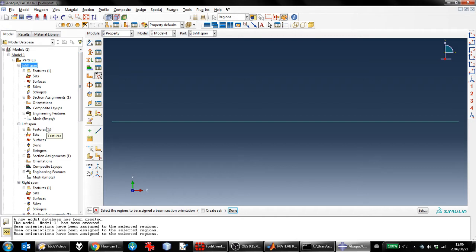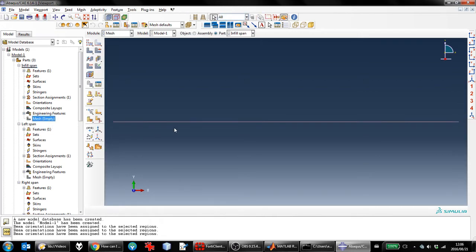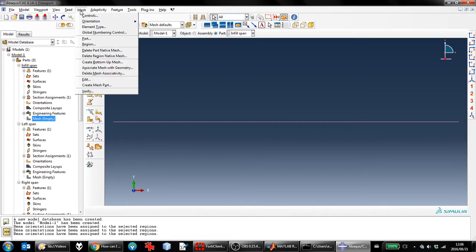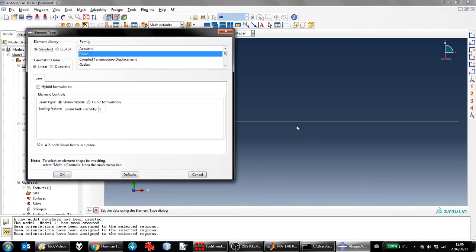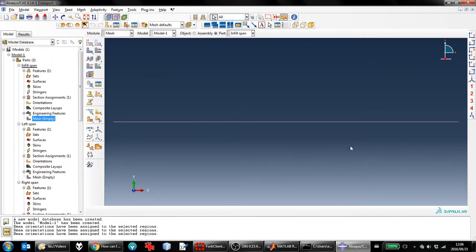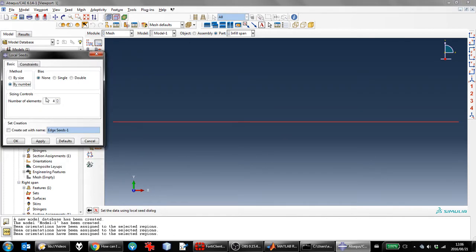We've done all that, so we can also mesh this now. Let's go to the meshing module for the infill span to start with. You can just select the element type here: beam, cubic formulation. Let's leave it at the shear flexible formulation. And we're going to assign, using the seeding of edges, not the global seed. You can select that and say we want in that span, say 10 elements.